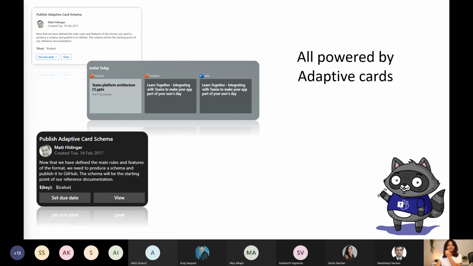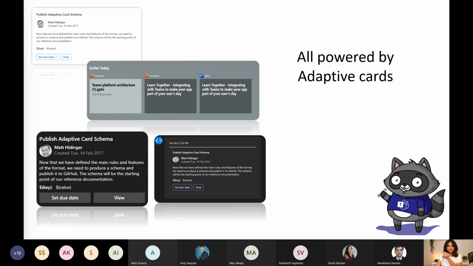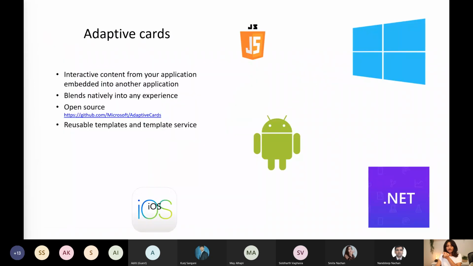They are amazing because they make your life so much easier. You don't have to worry about styling them. You cannot custom style them. Probably not best practice, even if you could. So they are used within Teams to draw people's attention to things because they're actionable. You can click stuff, you can do stuff using these adaptive cards. They are interactive.